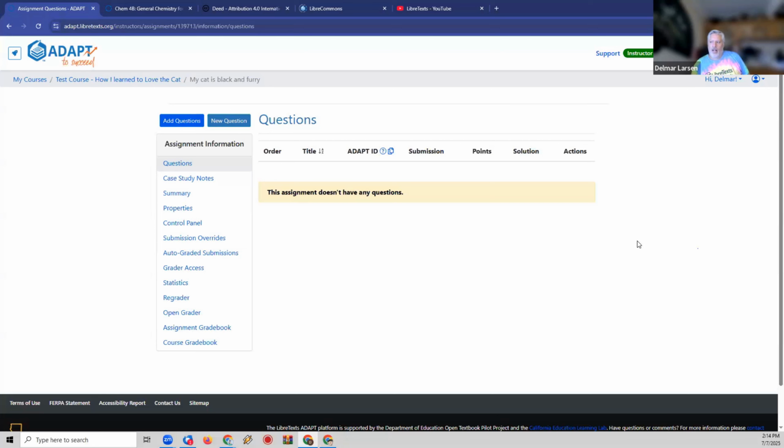So I want to add questions to my assignment. I have two buttons up here. One says add questions, which is obvious, and one is new questions if I want to create a new question. I don't want to talk about making new questions because that comes with lots of baggage that's beyond what we want to do. I want to add a question.